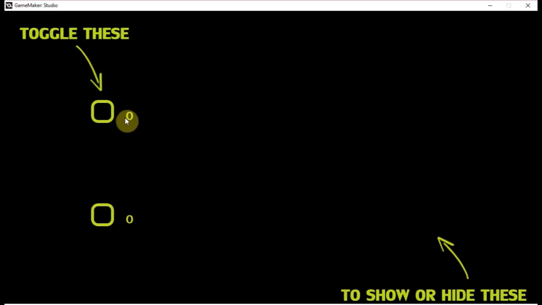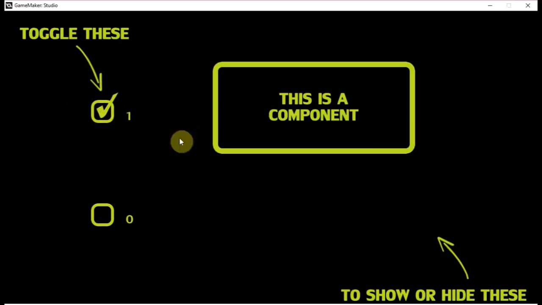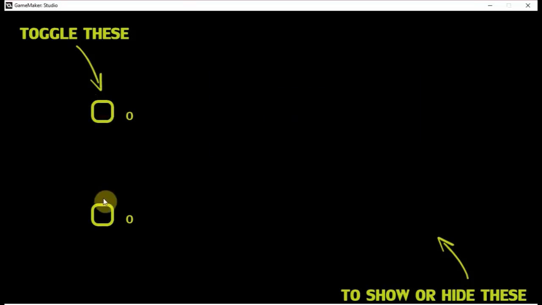So zero means unchecked. Here in this open black space, I have components that are listening to the state of these checkboxes. So if I click this one, there, this one is visible. Uncheck it, it hides. See that? And the same down here.